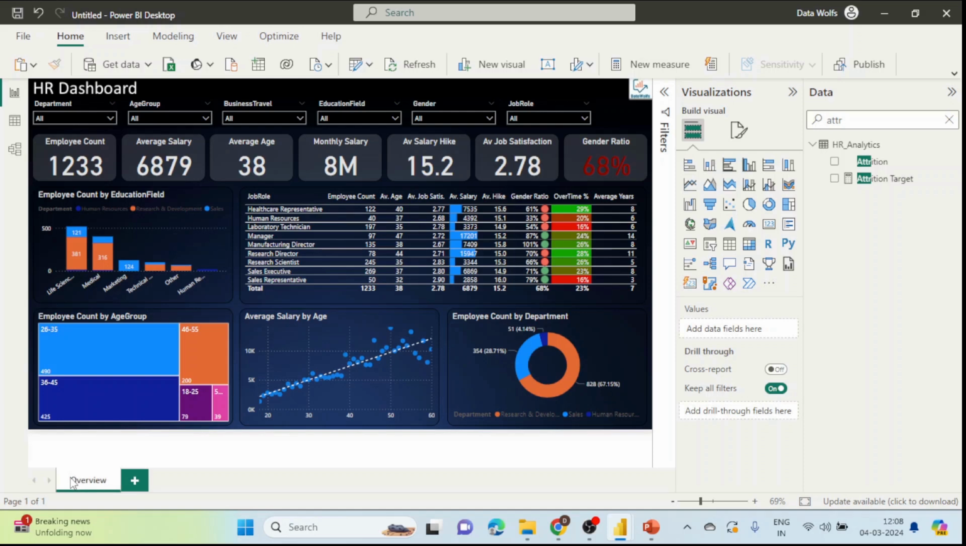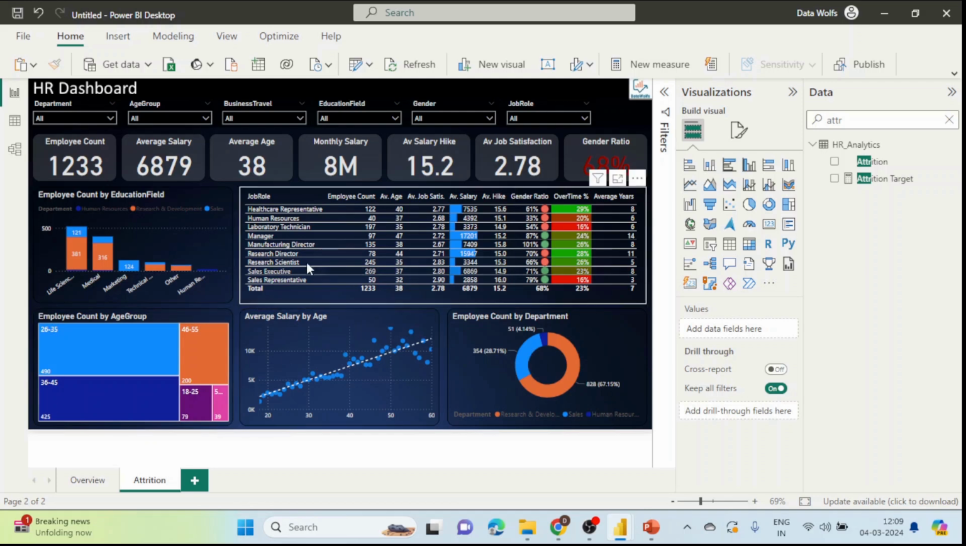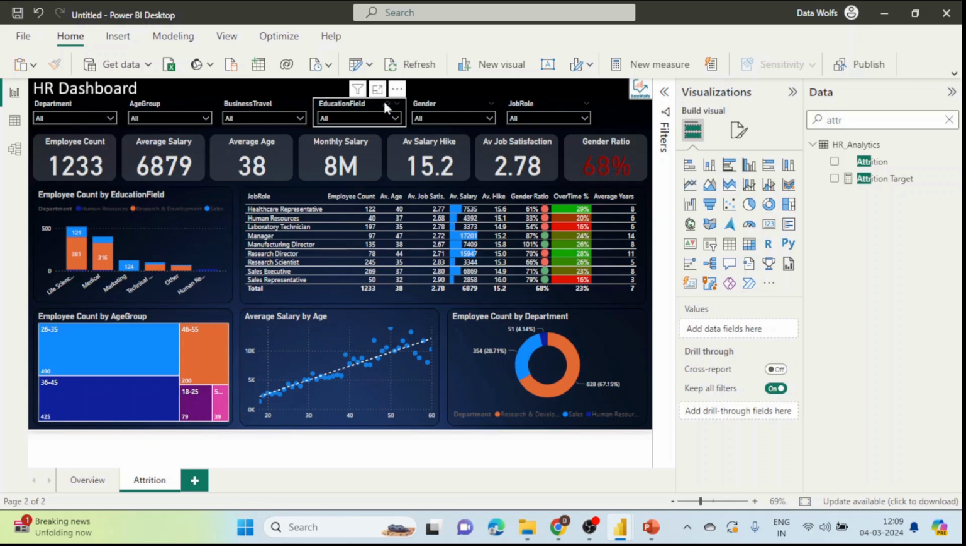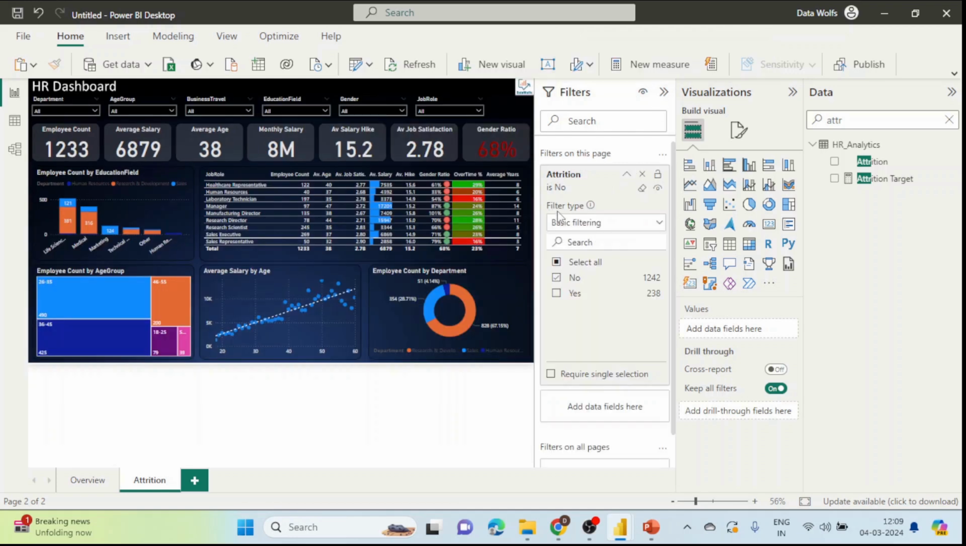Now you need to perform attrition analysis, that is our page 2. We will right click on this page, create a duplicate page of it and name it attrition. What we are trying to do is reutilize what we have performed in this page, so it will reduce our work. I need similar slicers. I just need to change the attrition filter from no to yes.